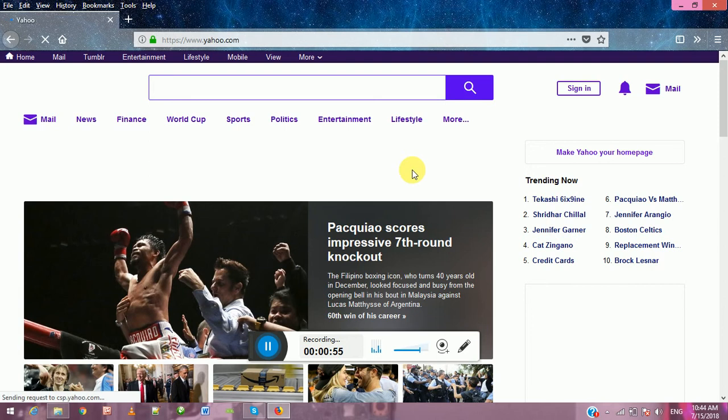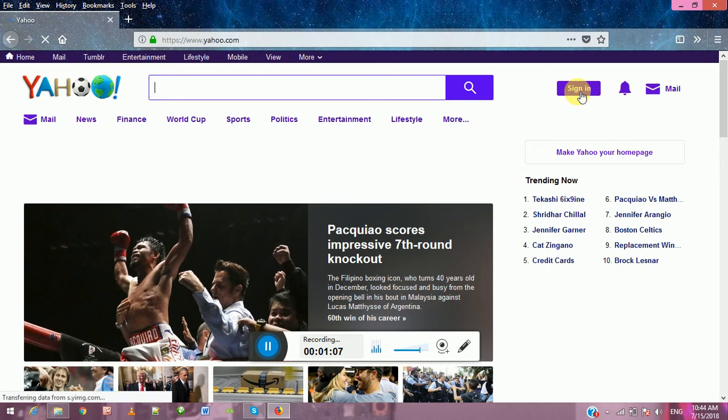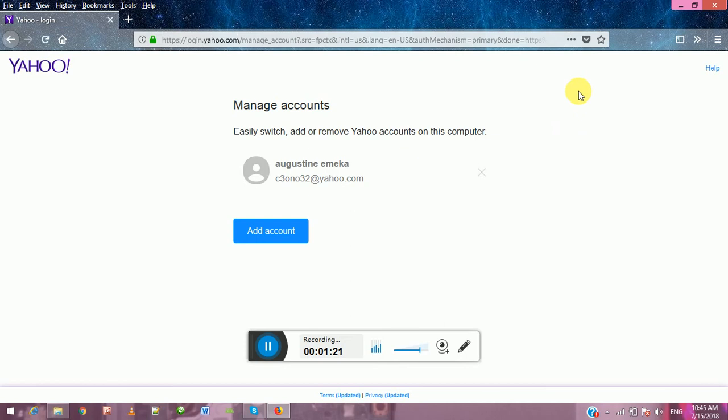If you already have an account, click on the sign in so that you can sign in. If you also want to create a new account, you can also click on this sign in. So I have clicked on it and I'll wait for it to come out. So this is what came out. I'll click on add account.